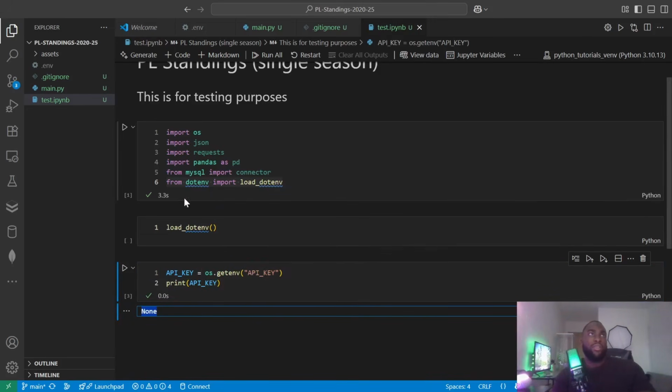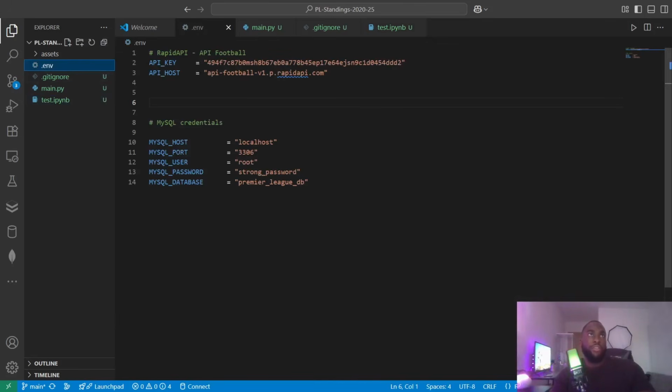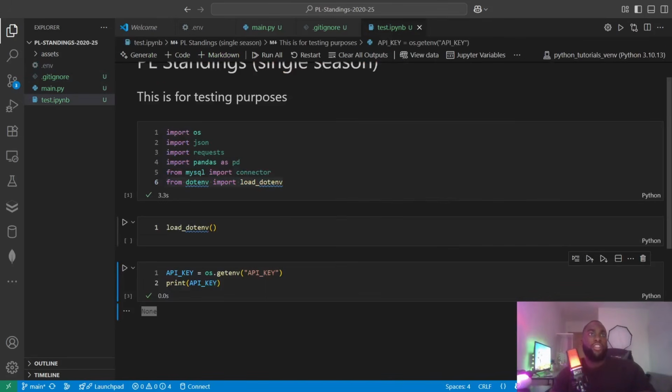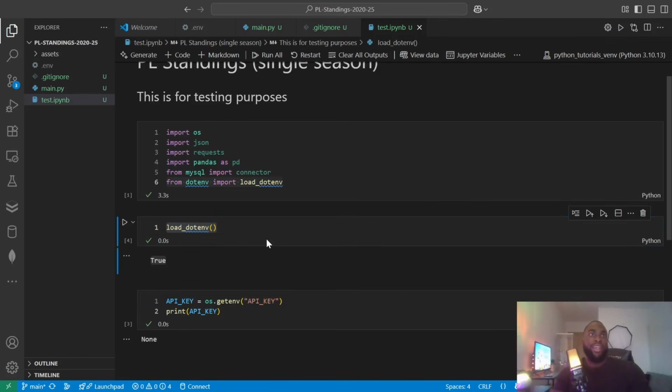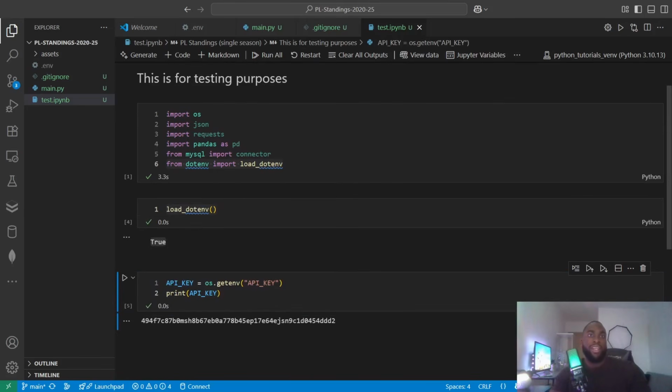And that's not because there's nothing inside the .env file. It's because I haven't actually given it the permission to load my sensitive credentials into this session. And to do that, I need to run this cell right here. So I'm going to hit enter for that. And then I'm going to try this again. And now you can see my API key is now showing.